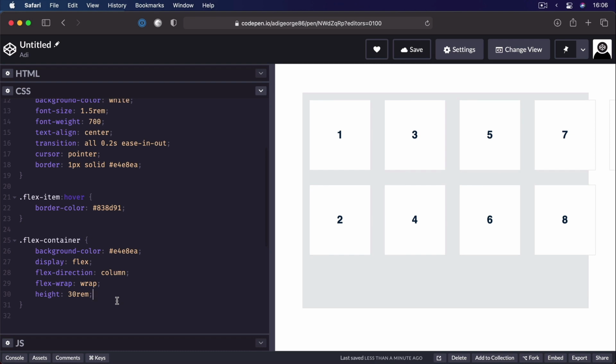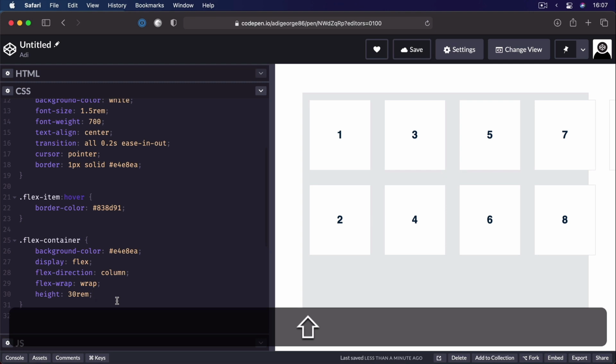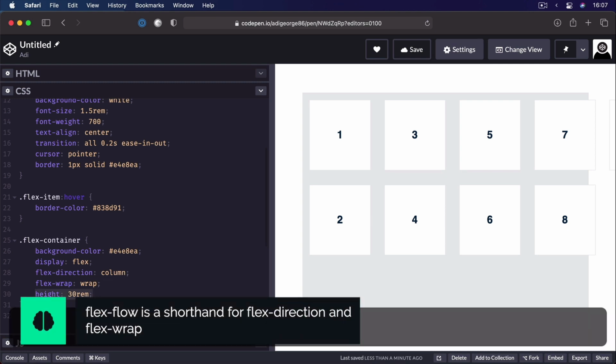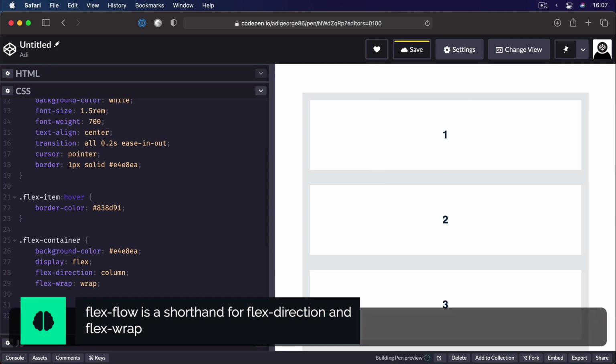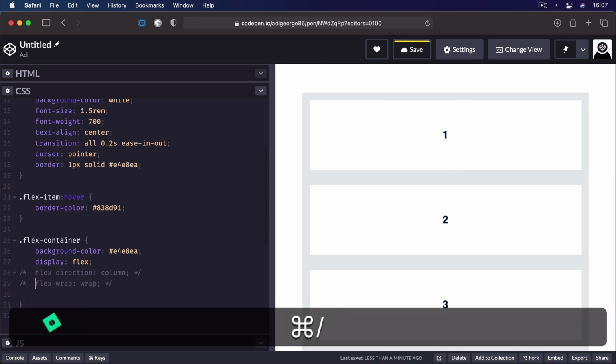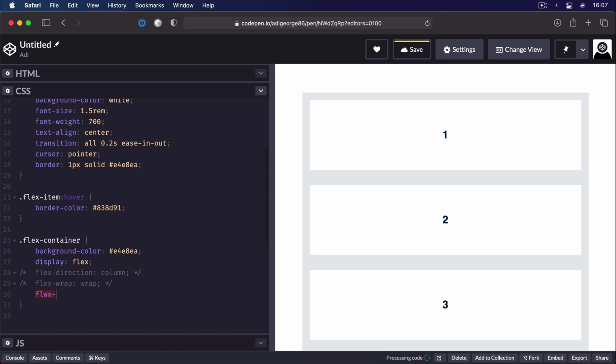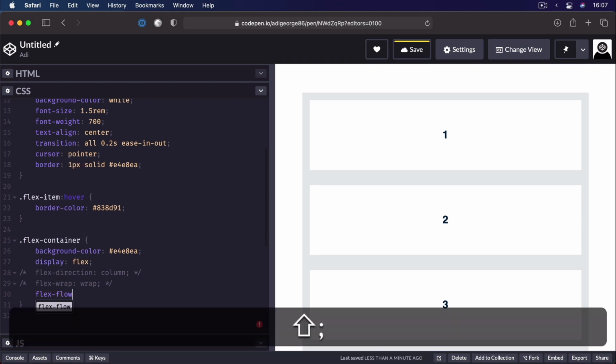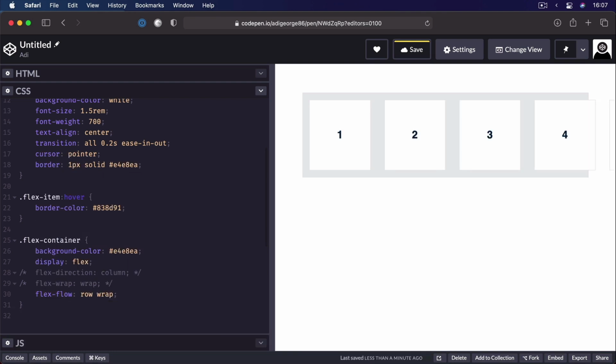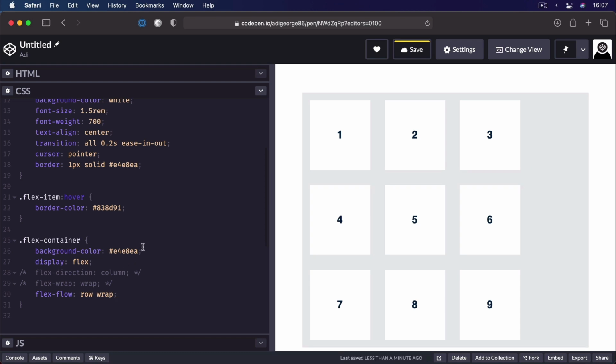Also, in the previous video, I told you about a shorthand, the flex flow. That will basically replace flex direction and flex wrap. So you say flex flow, row, wrap, or whatever values you want to use. Cool. Now, what's up with ordering in Flexbox?